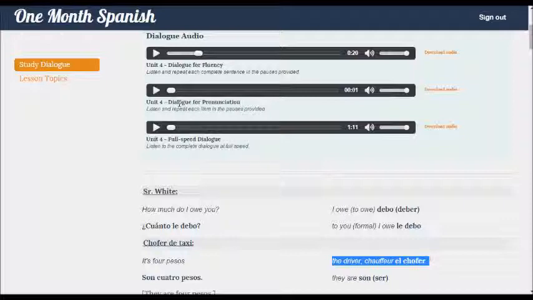The third step is to play the second audio file marked Dialogue for Pronunciation. This breaks down the full conversation into smaller parts and is designed to help you to recognize the words more clearly, as well as to improve your own ability to pronounce the material. Listen to the audio and repeat each item aloud in the pauses provided.